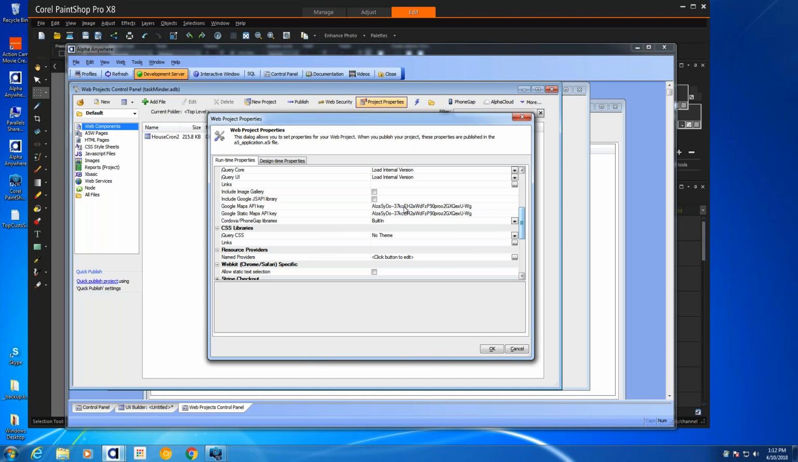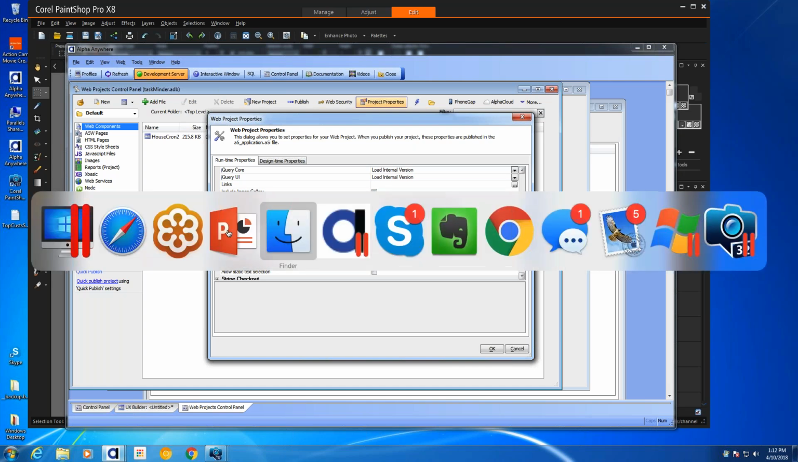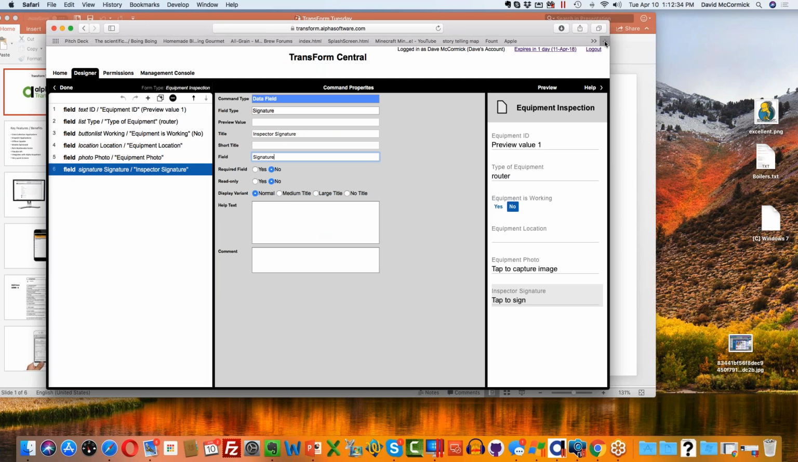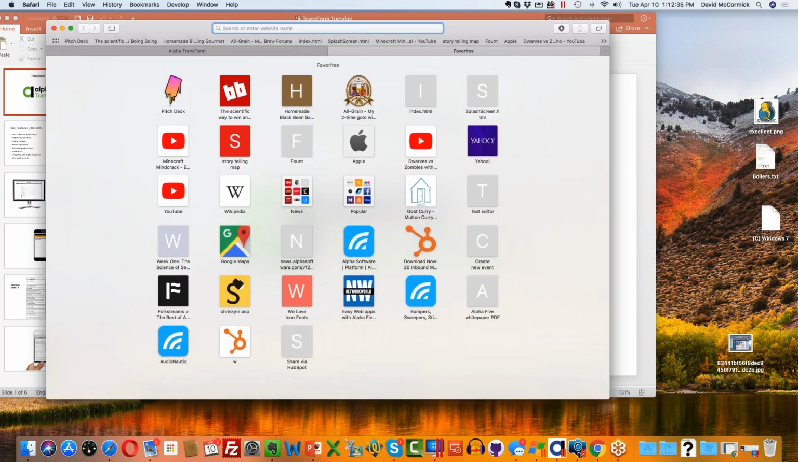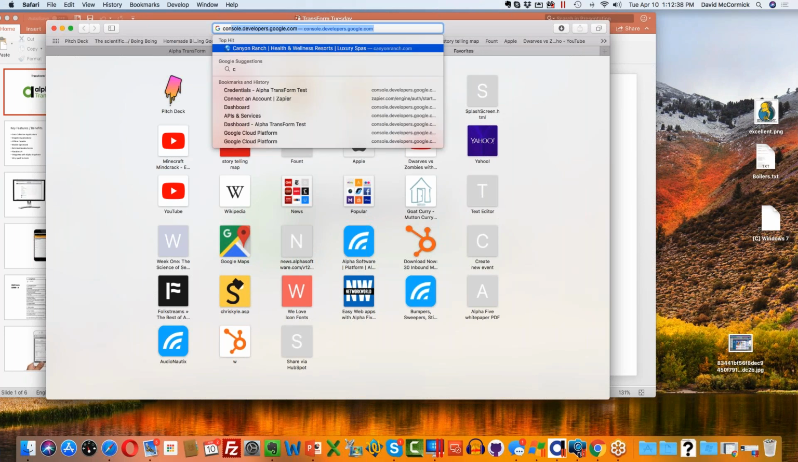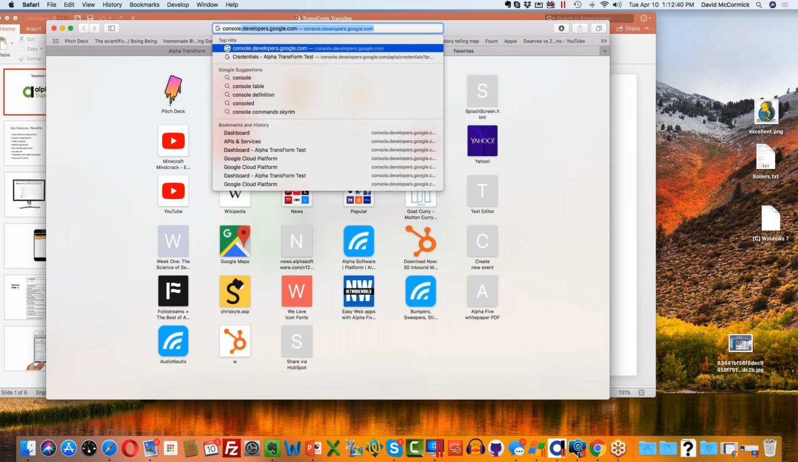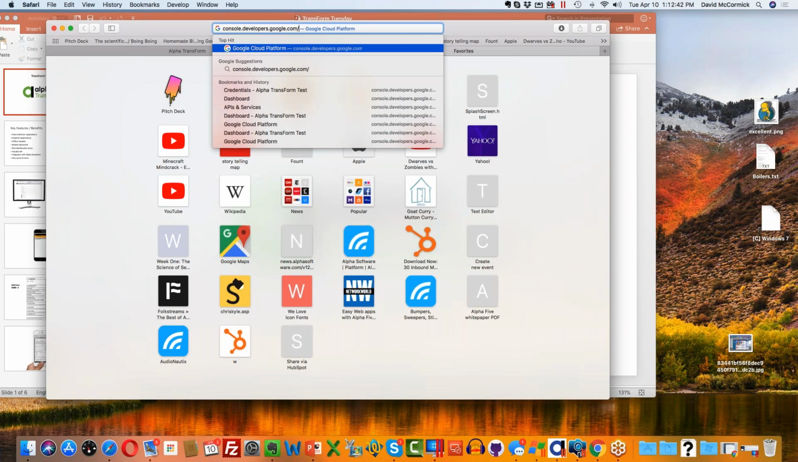So how did I get an API key? Well, what I had to do was log into Google. The instructions on this have changed a little bit. It is documented, but we're just updating the documentation on that. And I'm going to console.developers.google.com.